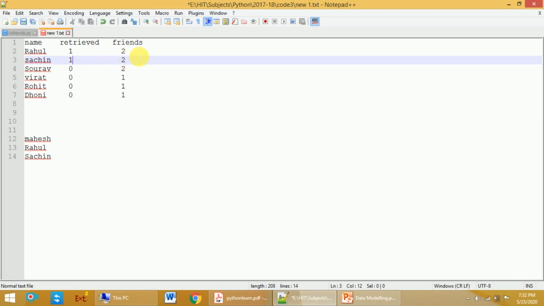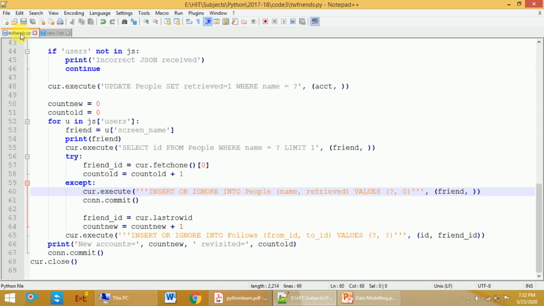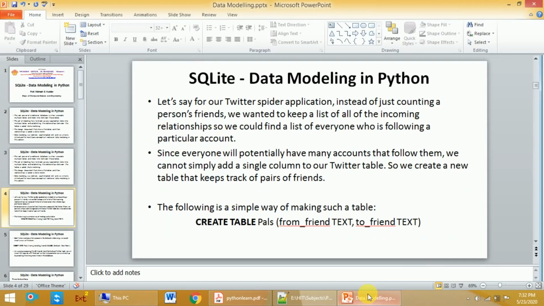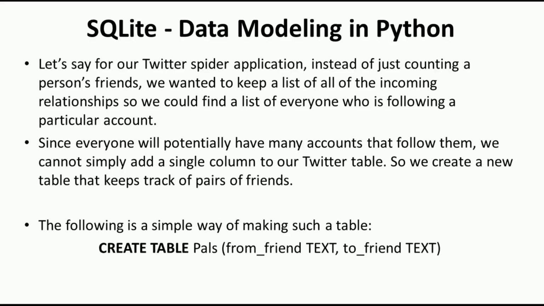So this is how the Twitter spider program, or the concept, actually looks like. Now, what we are trying to do in this case is, this is what the spider application does. Now, we just wanted to modify that particular table.